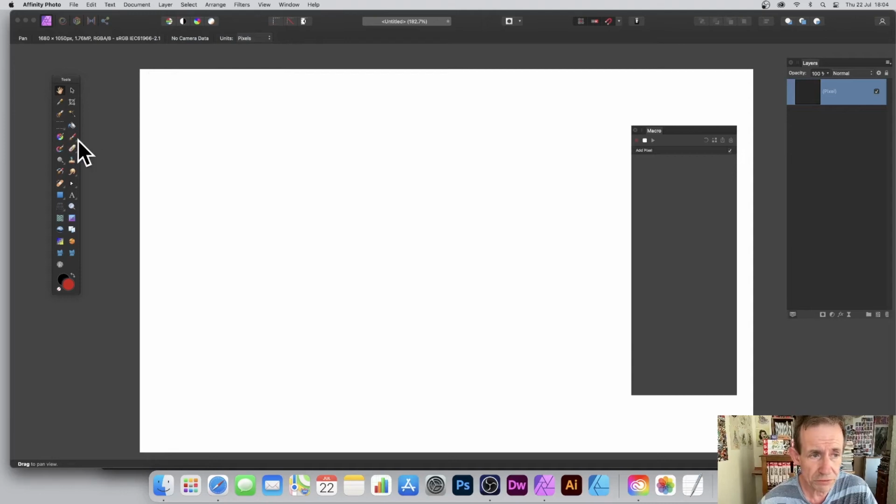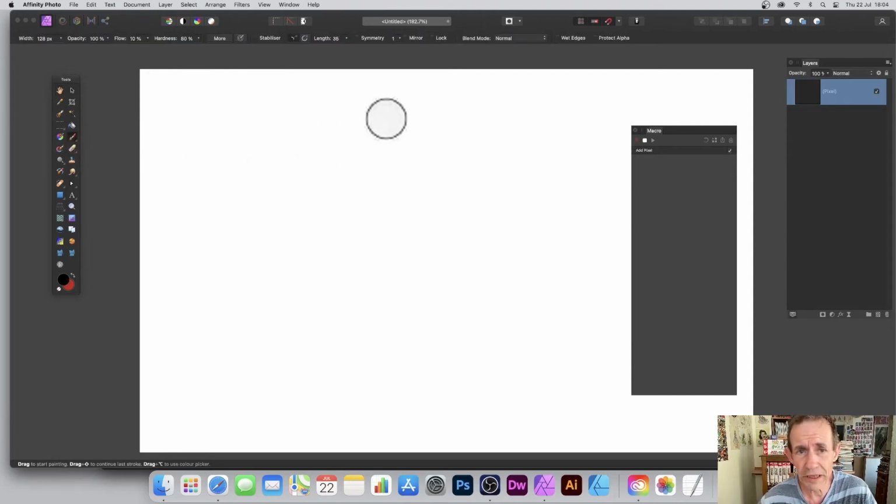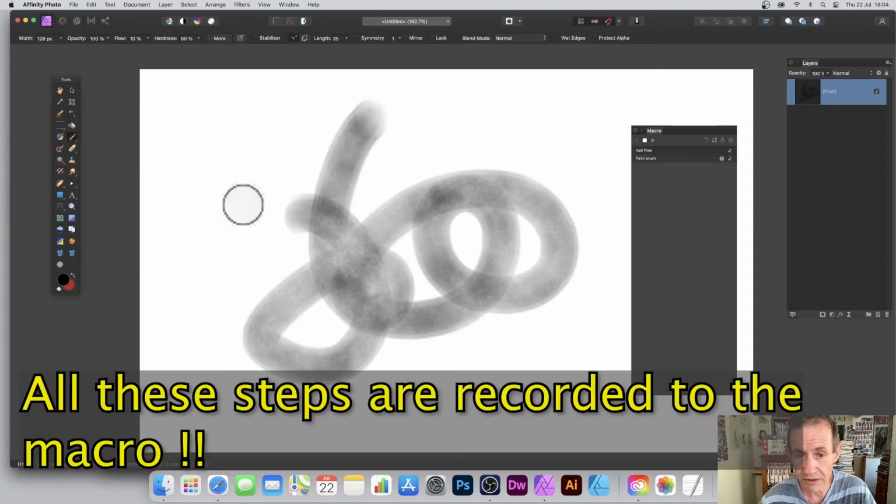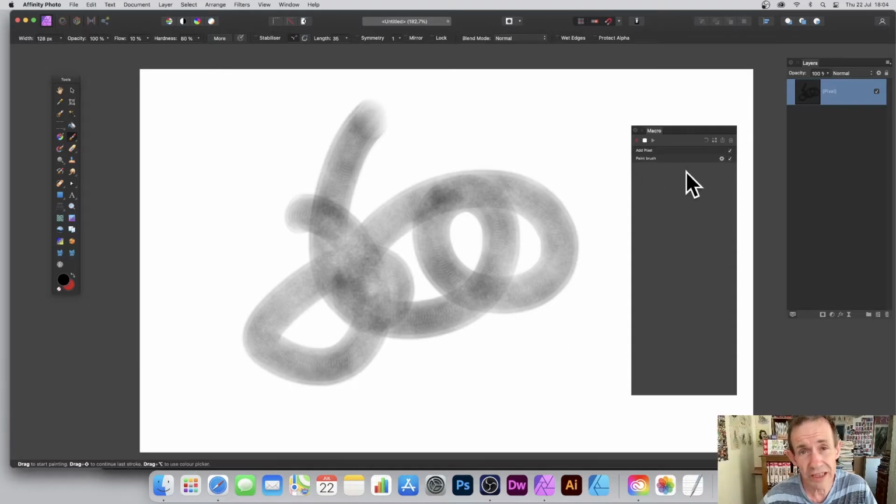Go to the brush tools, select any brush. So I'm just going to standard brush and I'm just going to quickly apply a very quick brush stroke like that. It could be any brush stroke. And you'll see it's recorded in the macro. What you can also do, you can apply filters to it.